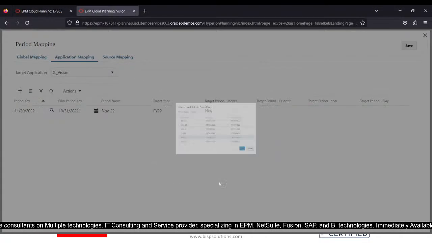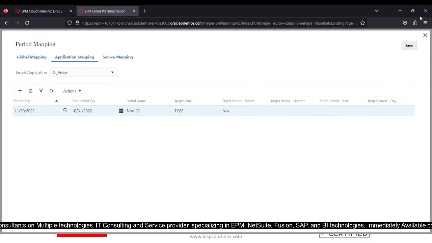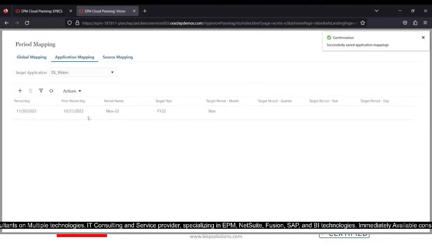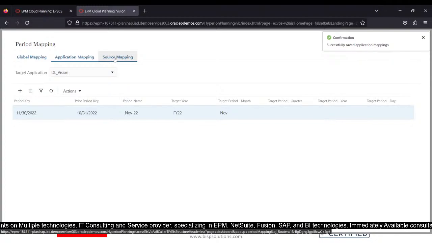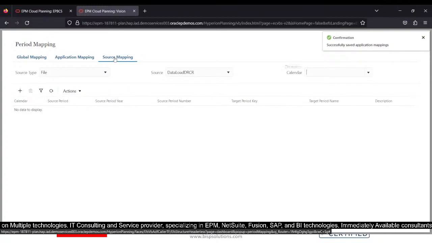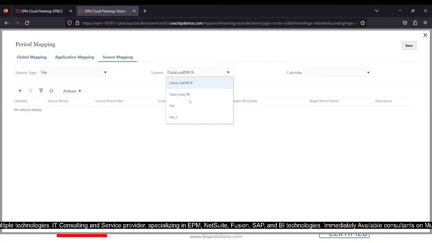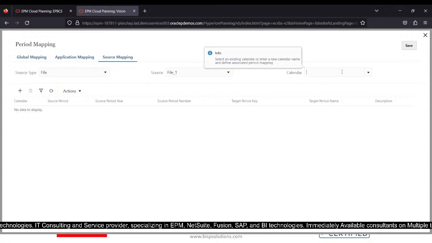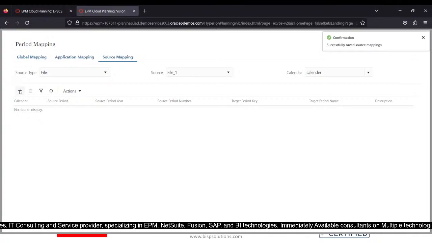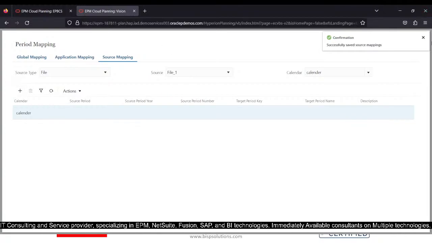Which is November 22. Okay, I will save it. After selecting the period in application mapping, then I will switch to the source mapping. Here I will select the file as file 1. I will mention the calendar as CA calendar. Okay, after that, I will save it, and then with the help of the plus sign, I'm going to add a period over here.